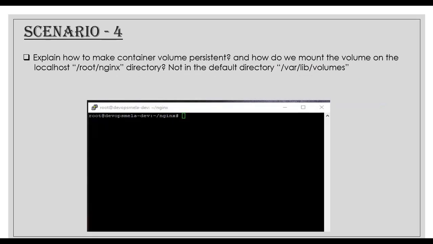Let's go back to the fourth one. Now the fourth is: explain how to make container volume persistent. So this is straightforward, correct? You will use -v and you'll give the source and the destination. So that's straightforward, correct? But this is not the end. That's the first question: explain how to make container volume persistent.